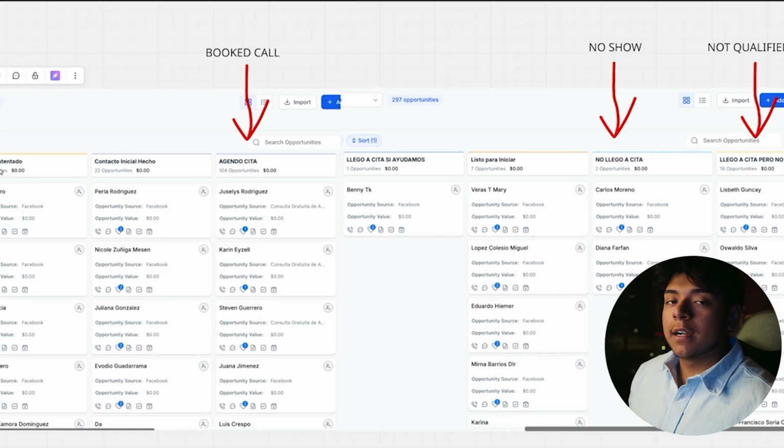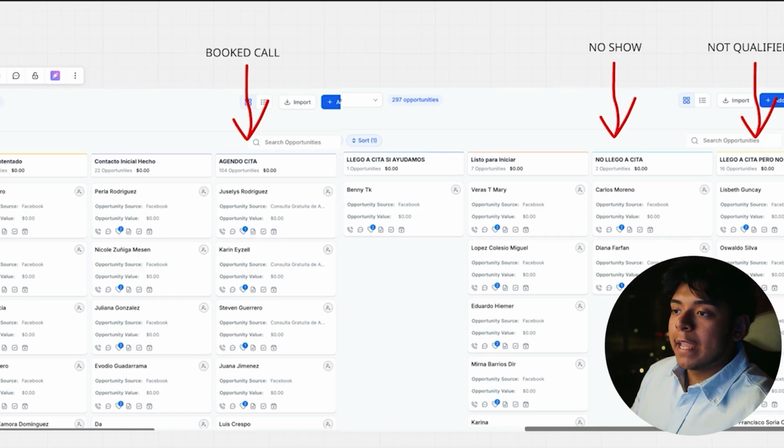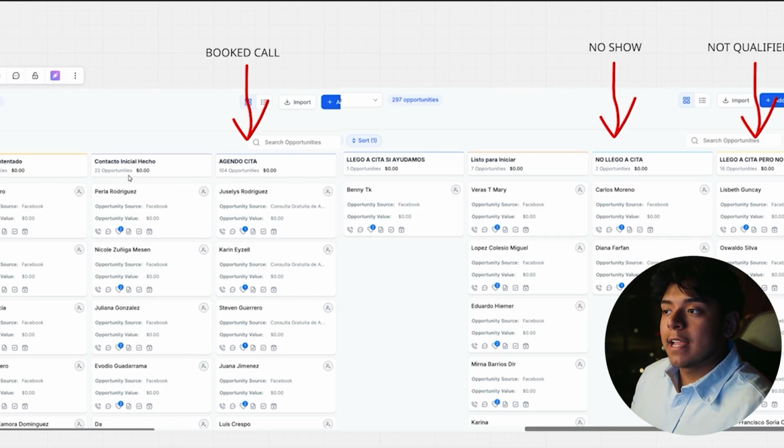Right here is a contact attempted pipeline. So every lead that gets contacted, our team drags them here once they attempt to call them within that 15-minute time frame. If they were able to reach out, they drag them to the next step, which is first contact made. And then if they made contact and they actually were able to get them booked in, they drop them into booked call pipeline. Okay, so then from here, you guys would take it from here.